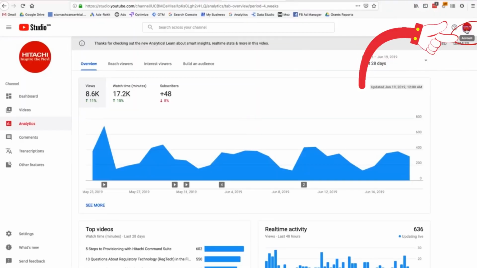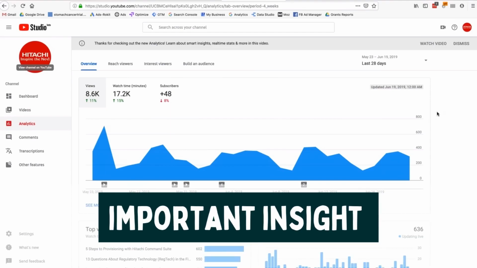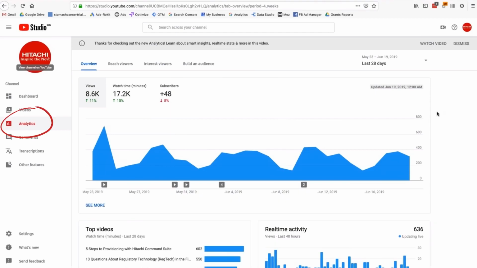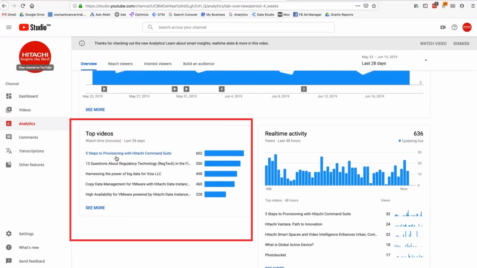To access these metrics, I navigated to my account, entered the Studio version of YouTube, and clicked on the Analytics tab. YouTube Studio Analytics provides important insights into the performance of your videos, playlists, and channel. By navigating to the Analytics section, you can view detailed information about your video's views, watch time, and subscribers. Additionally, you can analyze the data for a specific date range and identify the most popular videos based on minutes watched.